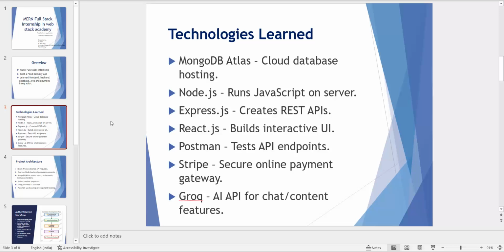And Node.js and Express.js are used to develop the backend. Node.js allows us to run JavaScript on the server side. Earlier, JavaScript could run only on browsers, but Node.js allows us to run JavaScript on the server side itself.